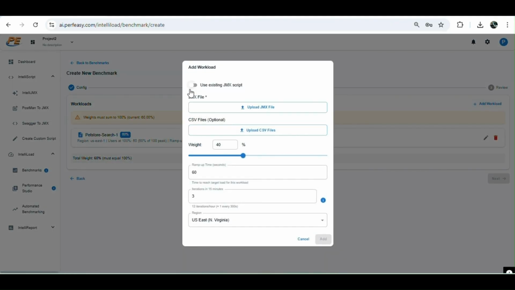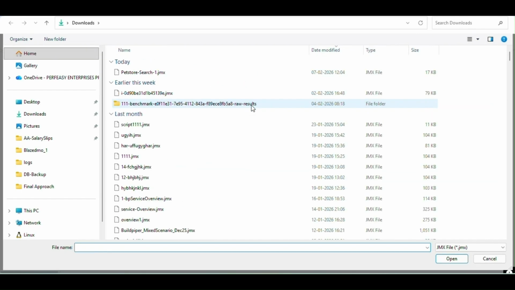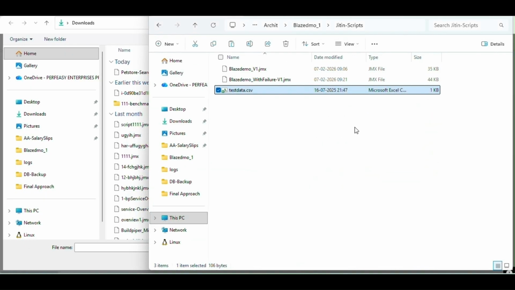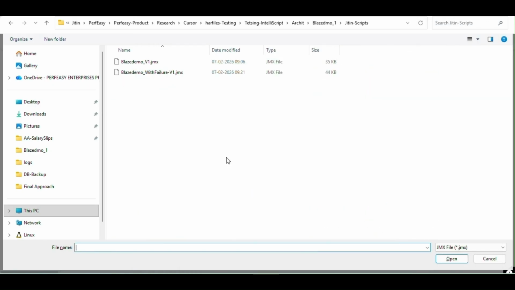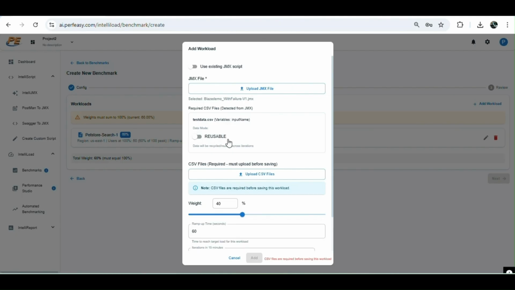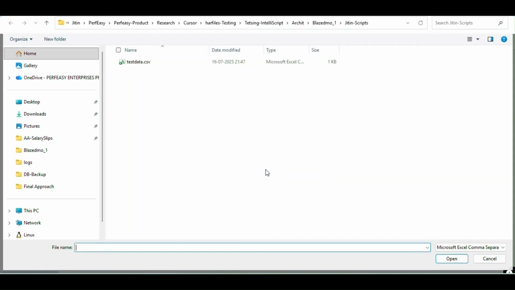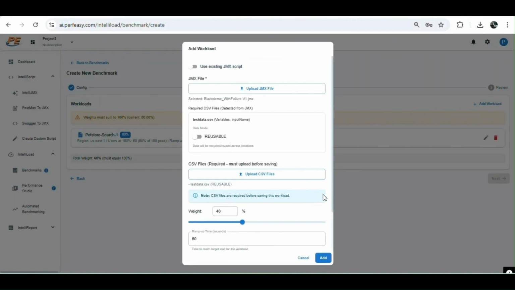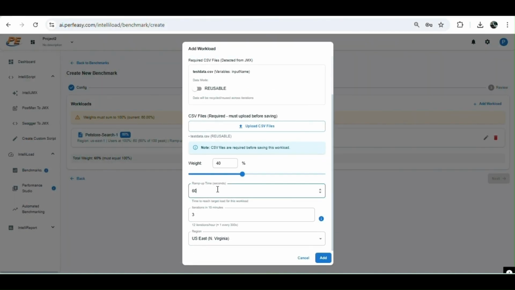So I can upload our own script if there is any existing script that I have. So let me copy the script from here. I have this script where I have deliberately added some failure. Here we select if the data present in the CSV file is unique or not. Let's say the data is not unique, we can reuse the data, and I have to upload the file. The name is test data. The system picks on its own from the script itself.